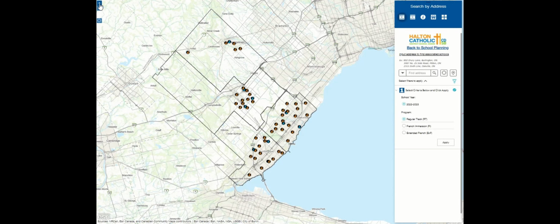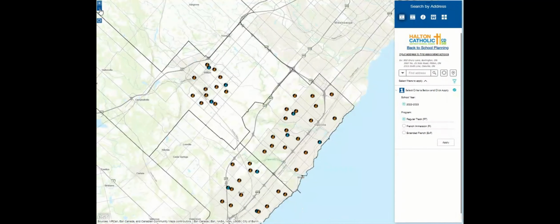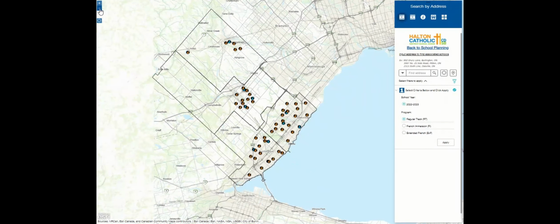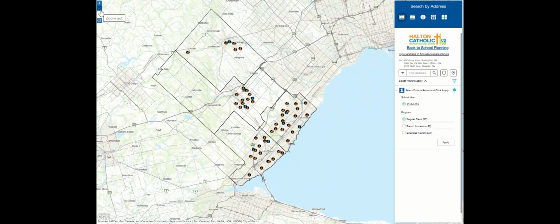In the top left corner of the map you have the zoom in and zoom out function, which will let you zoom in and out of the map by clicking either the plus or minus button. Additionally, you can use the scroll function on your mouse or trackpad if you are using a laptop. And on mobile devices you can pinch and stretch the screen.